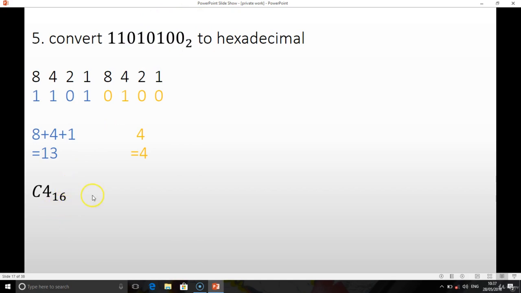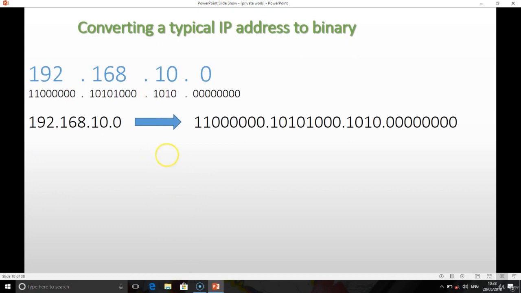So the IP address could be in hexadecimal, it could be in binary, it could be in octal, but the dotted decimal is commonly used. So converting a typical IP address to binary. This is a typical IP address: 192.168.10.0. This is a class C IP address. In our next section, we'll be seeing the classes of IP address. There are various classes also.